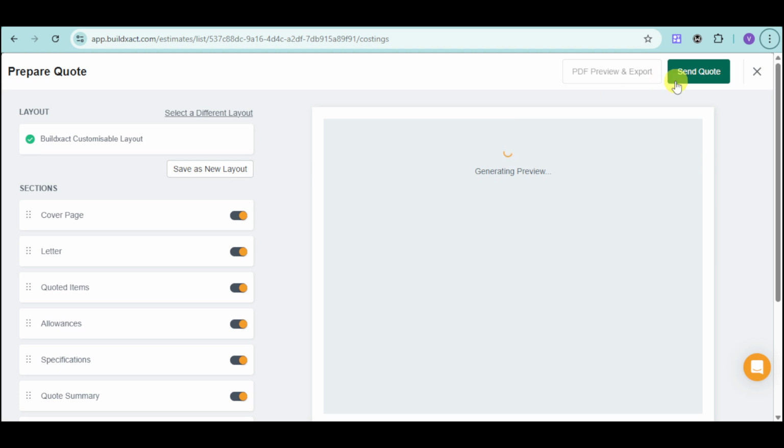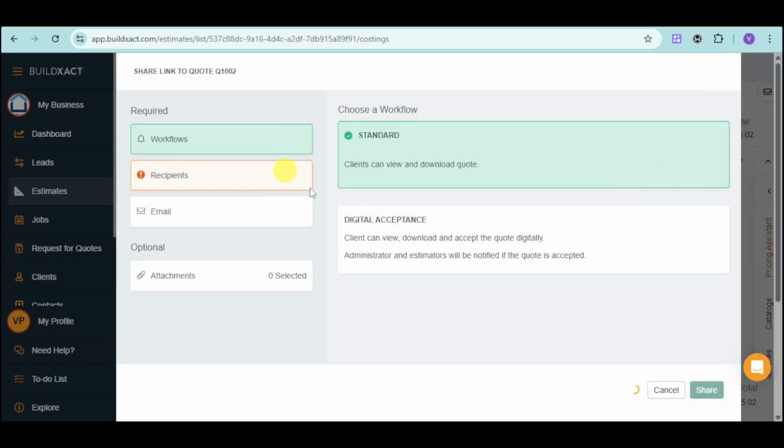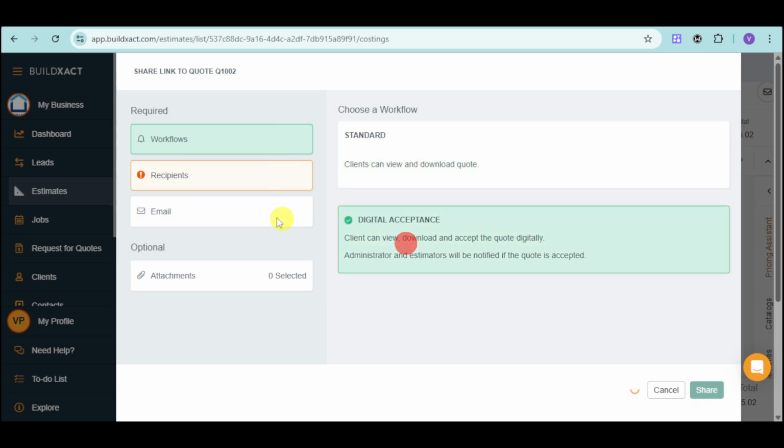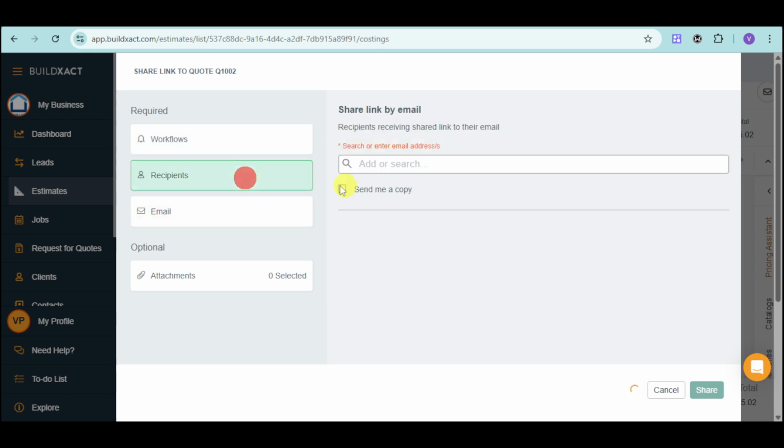Once it's done, head over and click on the send code option right here. Choosing here the workflow, it can be digital acceptance or standard. For this one, I'm choosing digital acceptance. Choosing here the recipient, enter in here their email address. And then after that, just input right here some attachments, and from there, click on share in order to do this.